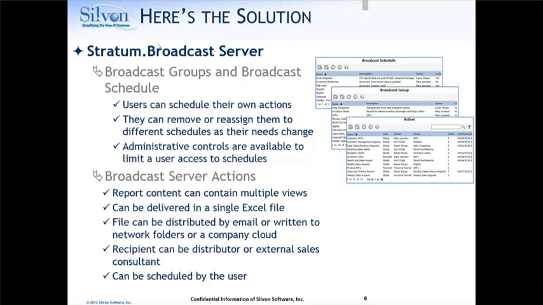Also, those things, when they run, will only distribute information that each user you're distributing to has access to. So you can set up security now, as you always could for a viewer user, to say they can only see, say, a certain territory or a certain division. But you can also do that for non-viewer users as well.